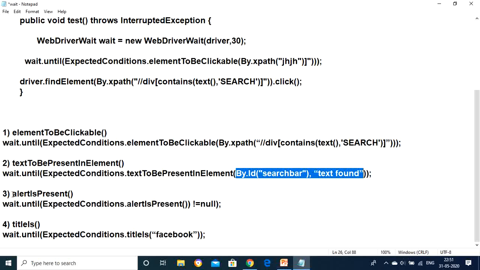Then our next is alertIsPresent. So we will use wait.until(ExpectedConditions.alertIsPresent()) is not equal to null. It means that by that time the alert should be present. Okay, now the next is titleIs: wait.until(ExpectedConditions.titleIs("Facebook")). It waits for the page to have the specific title that we have mentioned.